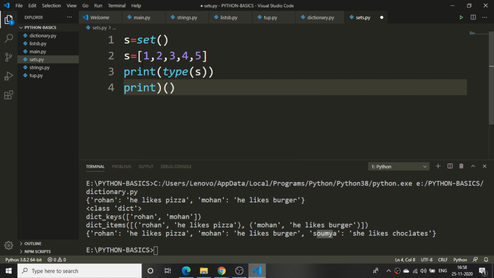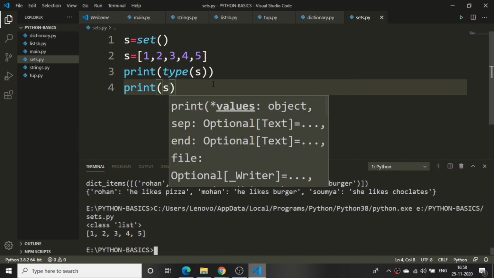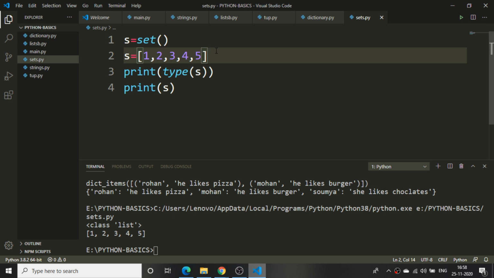Then if I want to print the item of s, if I run this one, you can see it is telling me the class list. Okay, it is telling me the class list. I have initialized it to this one, right? So it is telling me the stuff.